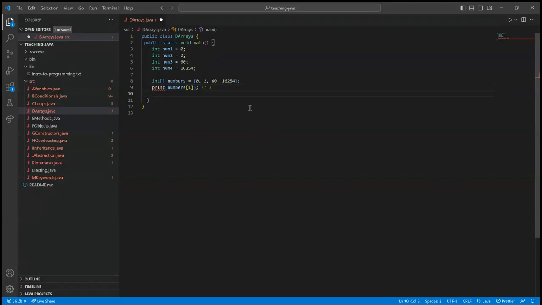Now I can also just reassign values in the array. So let's say I'm going to change index number 2 to 34. Index number 2 is actually the third element, remember? So I'm changing the 60 to 34. So far, this looks like we're using basically the same thing as just using int variables, but we're using these indexes instead of different names for them. That's basically what an array is.